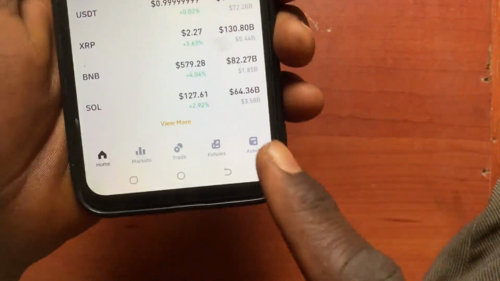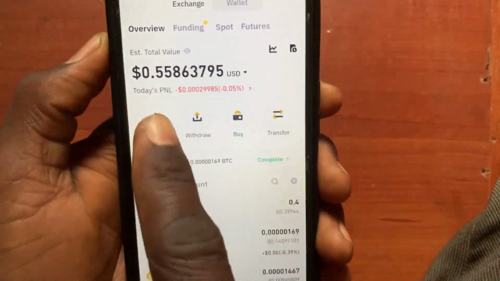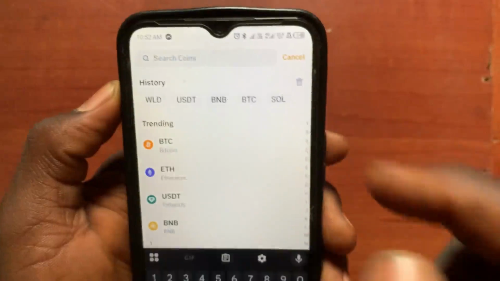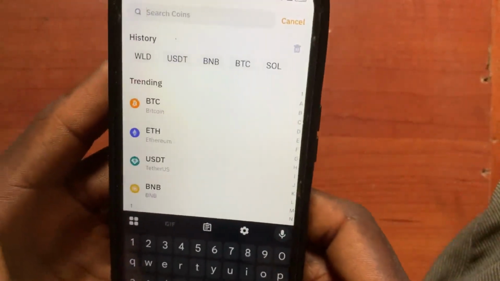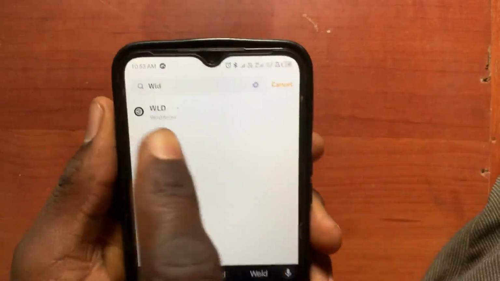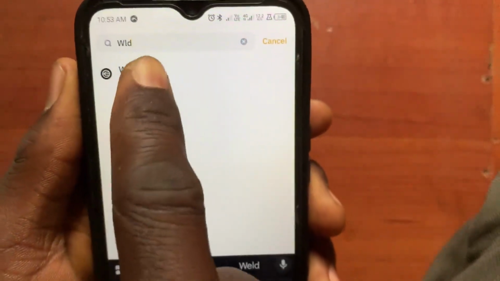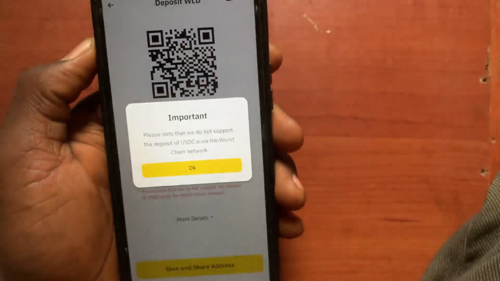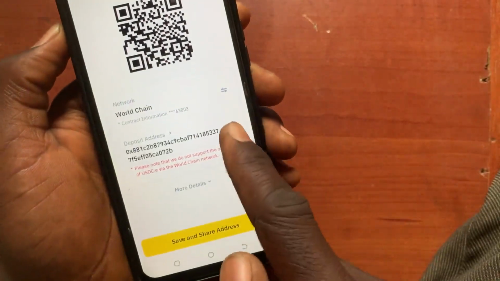After you open Binance, go to Asset. In Asset, go to Deposit. From Deposit, tap on the search and search for WLD, that's Worldcoin. Select the Worldcoin like this. Then tap on the Worldcoin network. Okay, now tap on Copy Address.